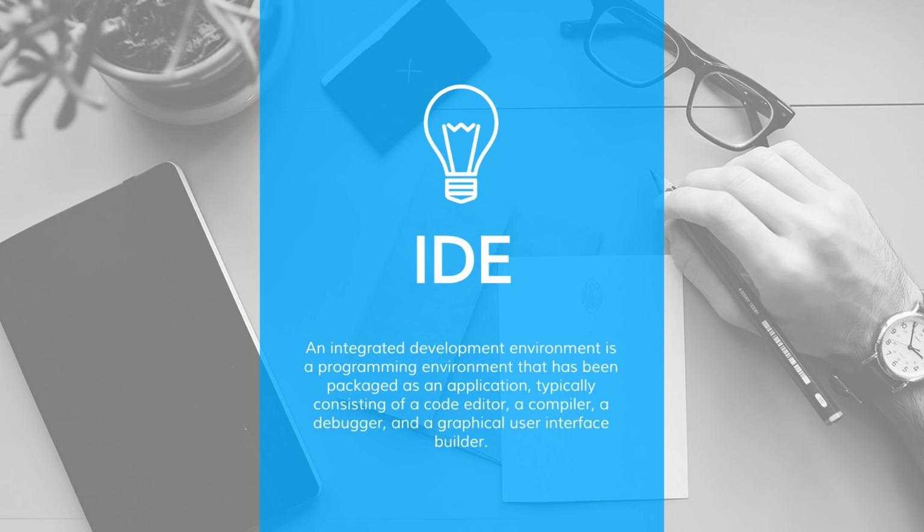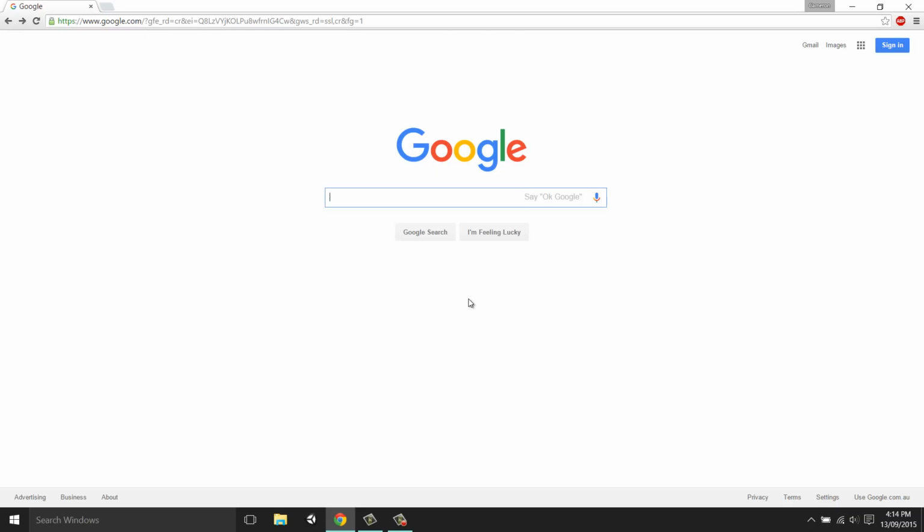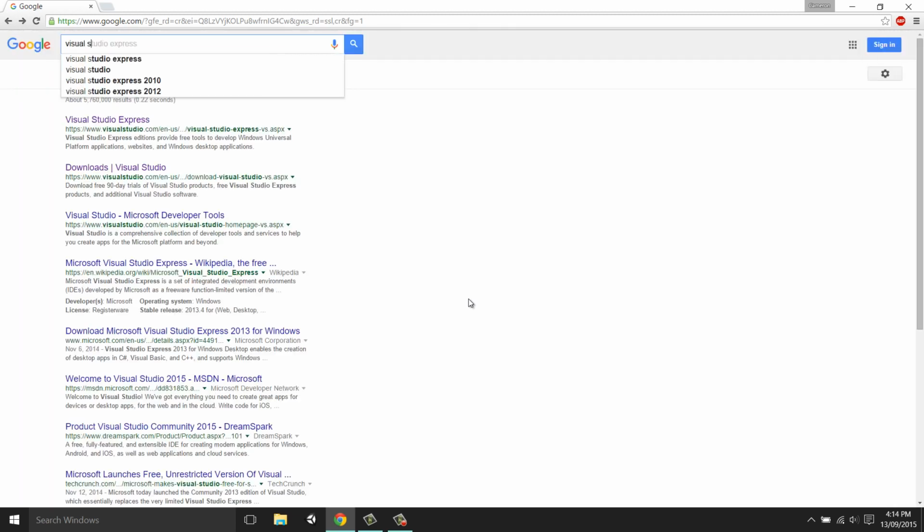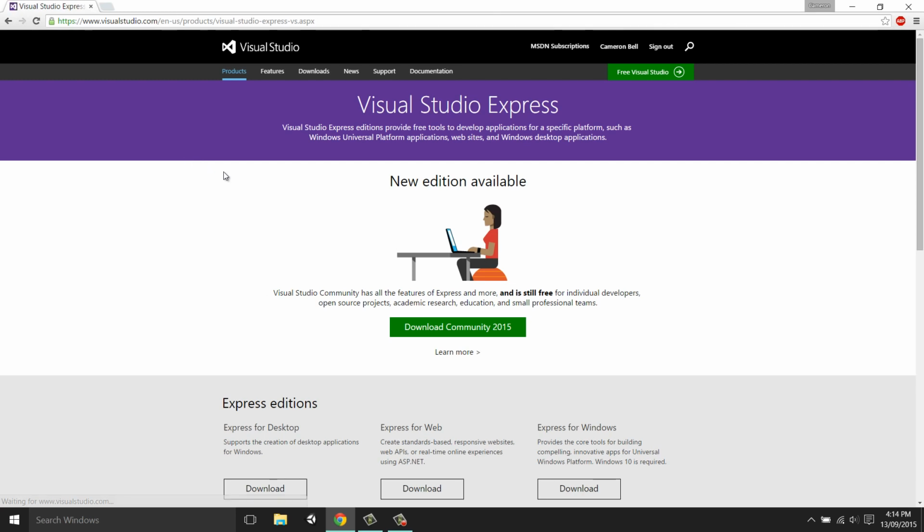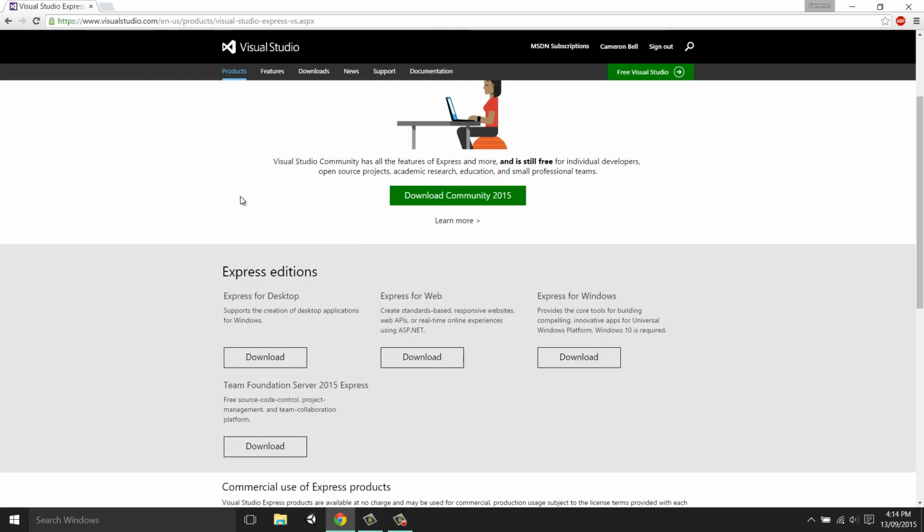So I'll be showing you how to get an IDE called Visual Studio, and although it offers paid versions, for the most part it's free. So let's begin by opening up a search engine and simply typing in Visual Studio Express. This refers to the free version of Visual Studio. So by clicking on the first link, we'll be taken to the Visual Studio Express site, where you can scroll down a little and then click on Express for Desktop. This will allow us to create executable files.